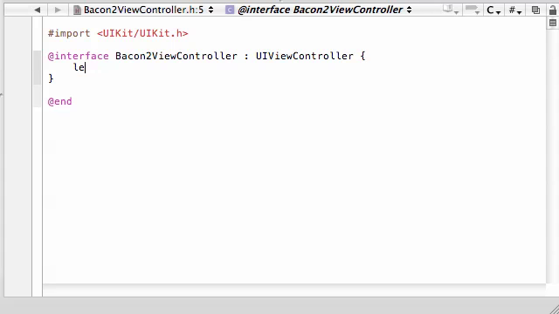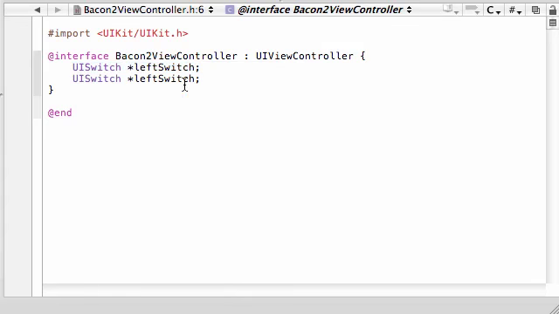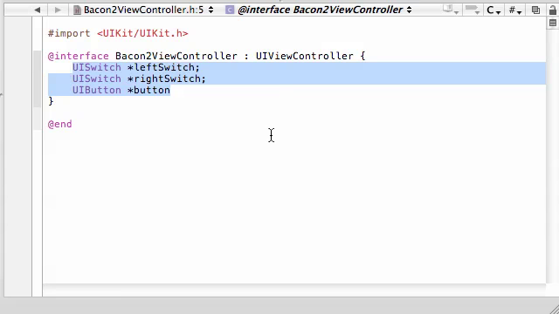Let's go ahead and put UI switch, and we'll capitalize that switch. And let's go ahead and make another one of these for the right switch. Right. And we will also make that UI button and button. So now once we've created those 3 objects, we've got to make outlets to them since we want to be able to interact with them.